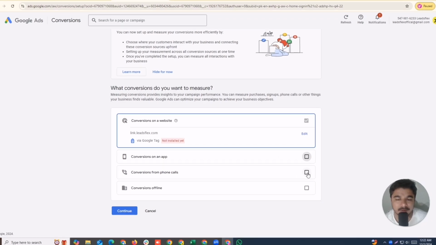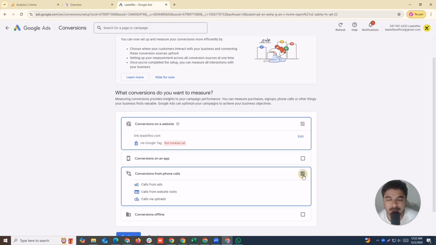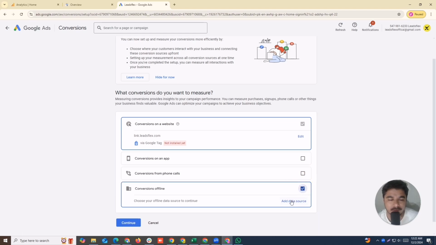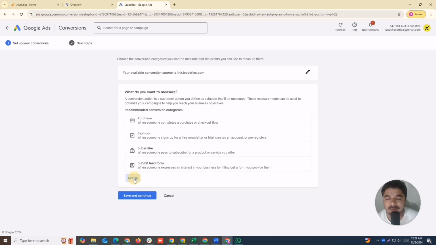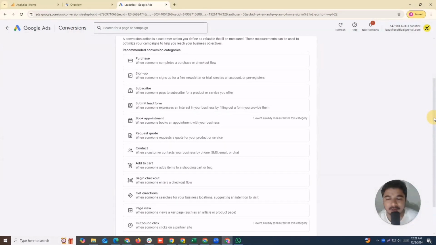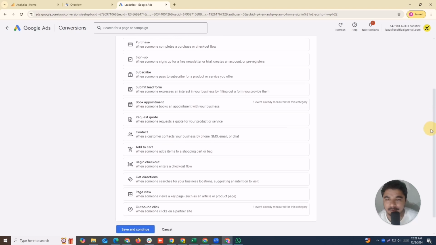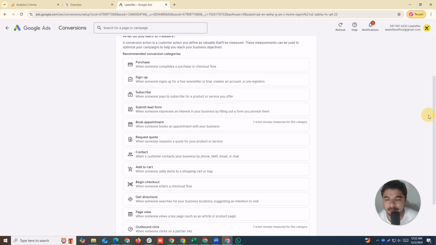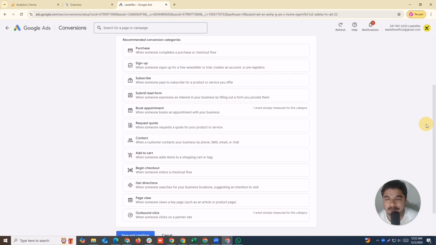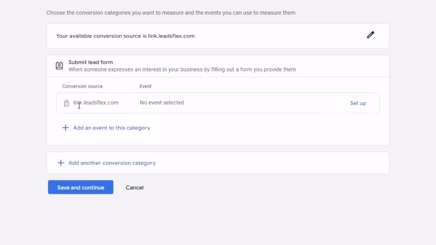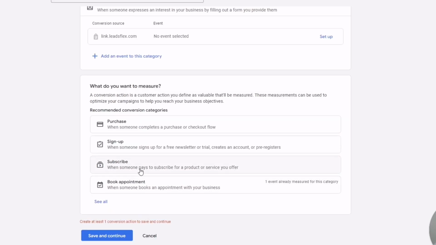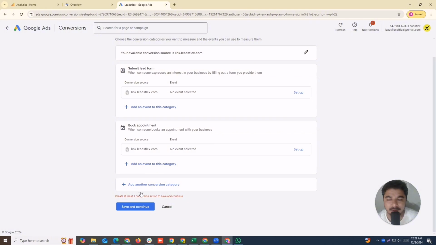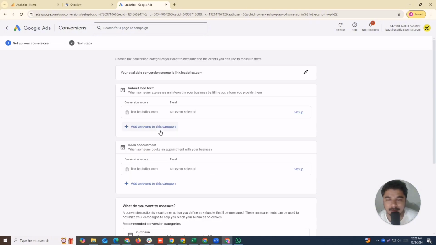In the next step it asks about conversions on calls. I don't want this one, I don't want this one as well, so I just click on next. What would be the actions you want to track for your conversion? For example, I'm going to track if someone books an appointment or submits a lead form. If they submit a lead form, we are going to track it, and we also set up book appointment. Yeah, that's the two.